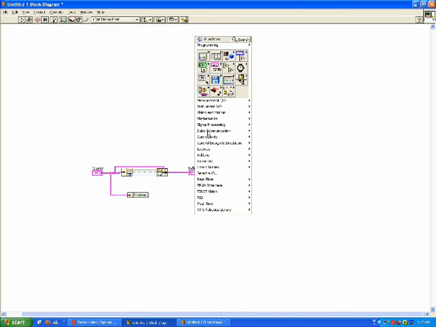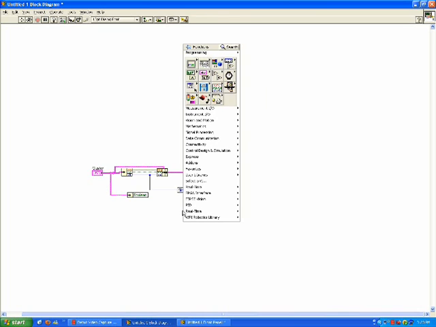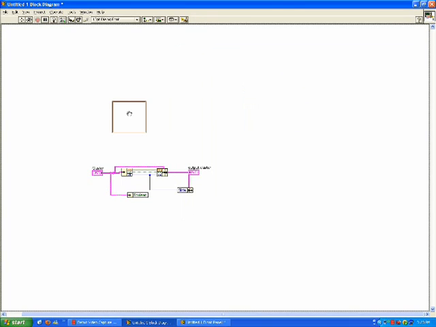Now you may also use Bundle by Name. In here you will have to use the input cluster, and then you may choose which data you want to input. You can also pass data from cluster to array or array to cluster, or create here a cluster constant.